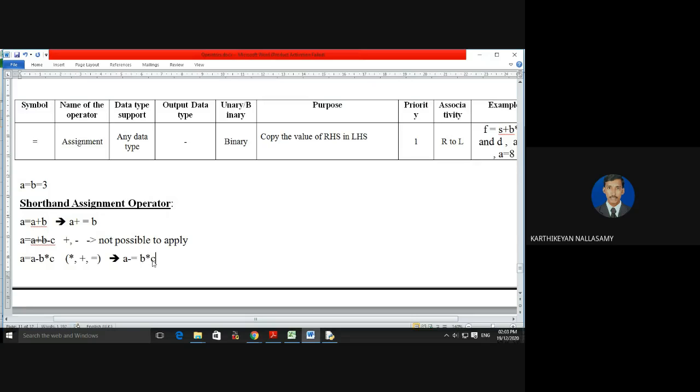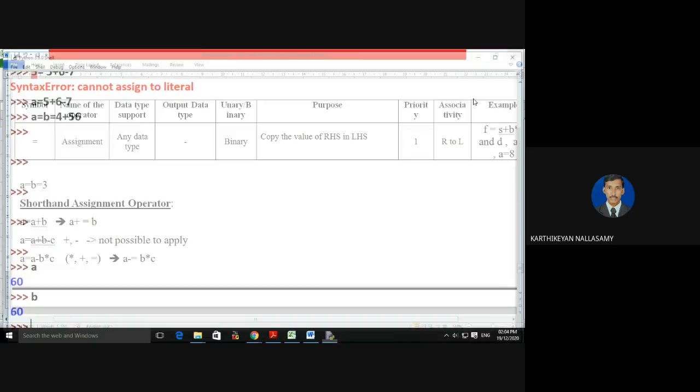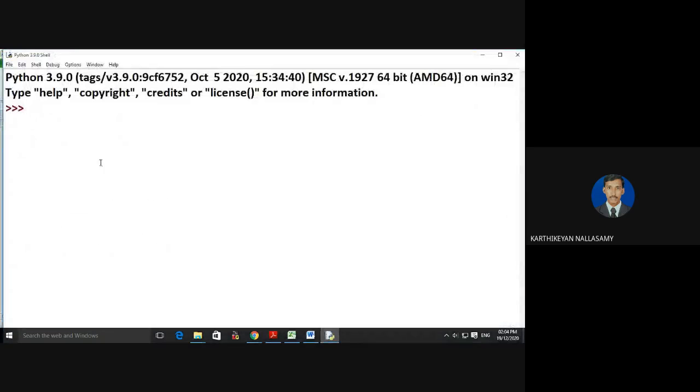This is called the shortcut assignment operator. I can repeat, so I can show it here. Assume A equal to 3, B equal to 4, and C equal to 5. So the expression is A equal to A minus B star C. The value of B star C is 4 into 5, 20. So 3 minus 20, the answer is minus 17. Correct? Small correction I want to say: A minus. So here it is minus 17.